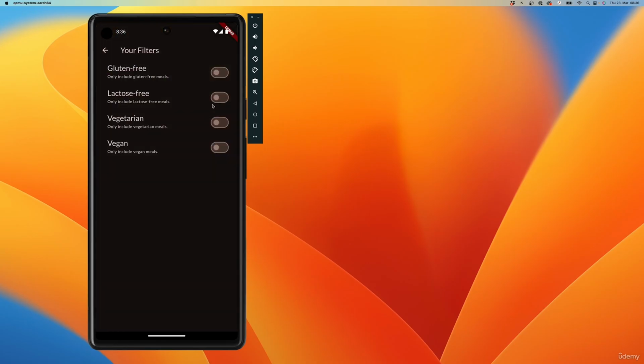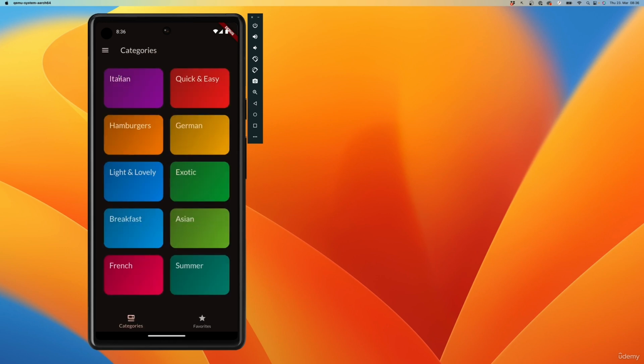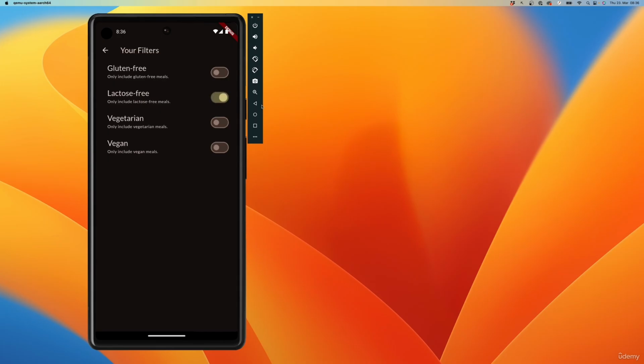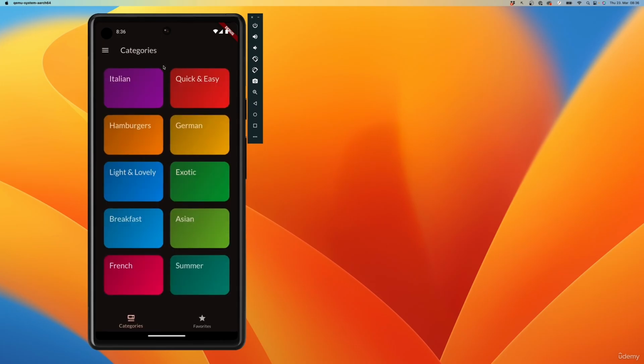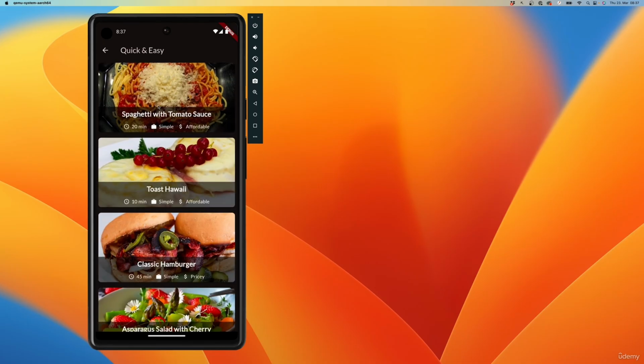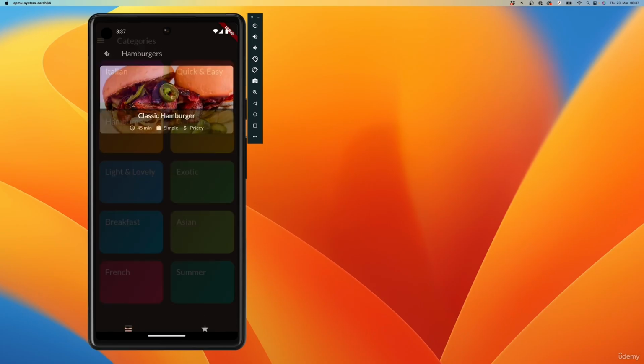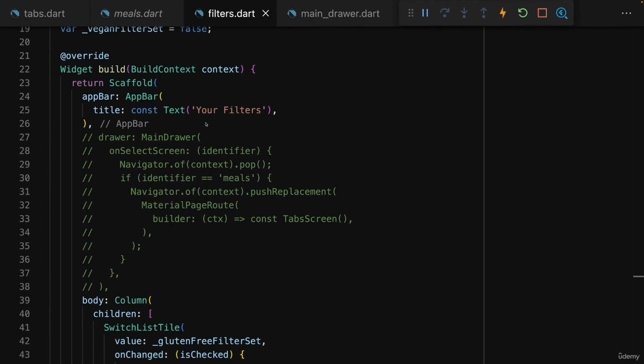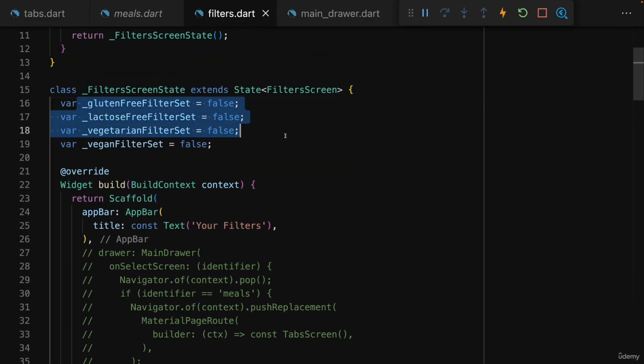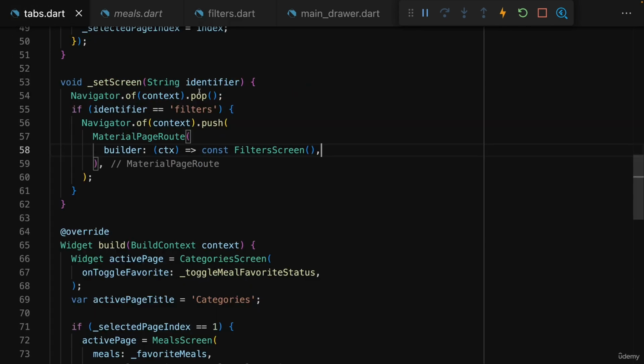So we got this filters screen where we can set our filters. Now we want to make sure that if this back button is pressed, or also of course if the physical back button on the device might be pressed, we pass those selected filters back to the tabs screen, where we then use them to, in the end, narrow down which meals will be shown if we, for example, select the hamburgers category. Now, therefore, we must find a way of passing those variable values that are managed here in the filters screen state, back to the tabs screen.